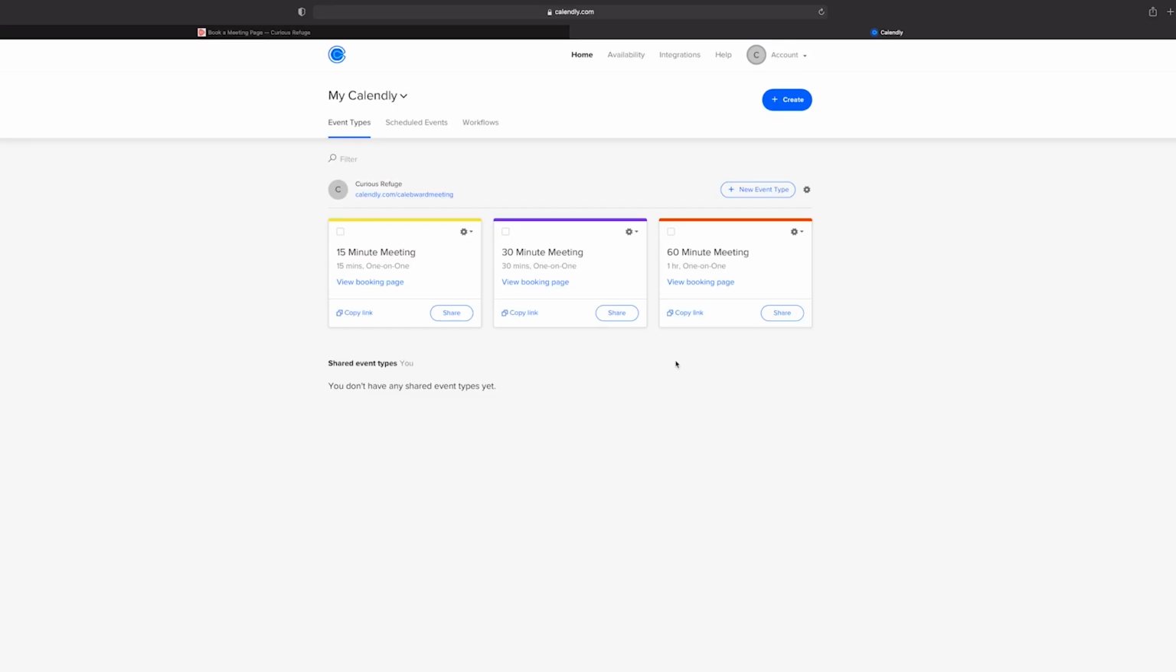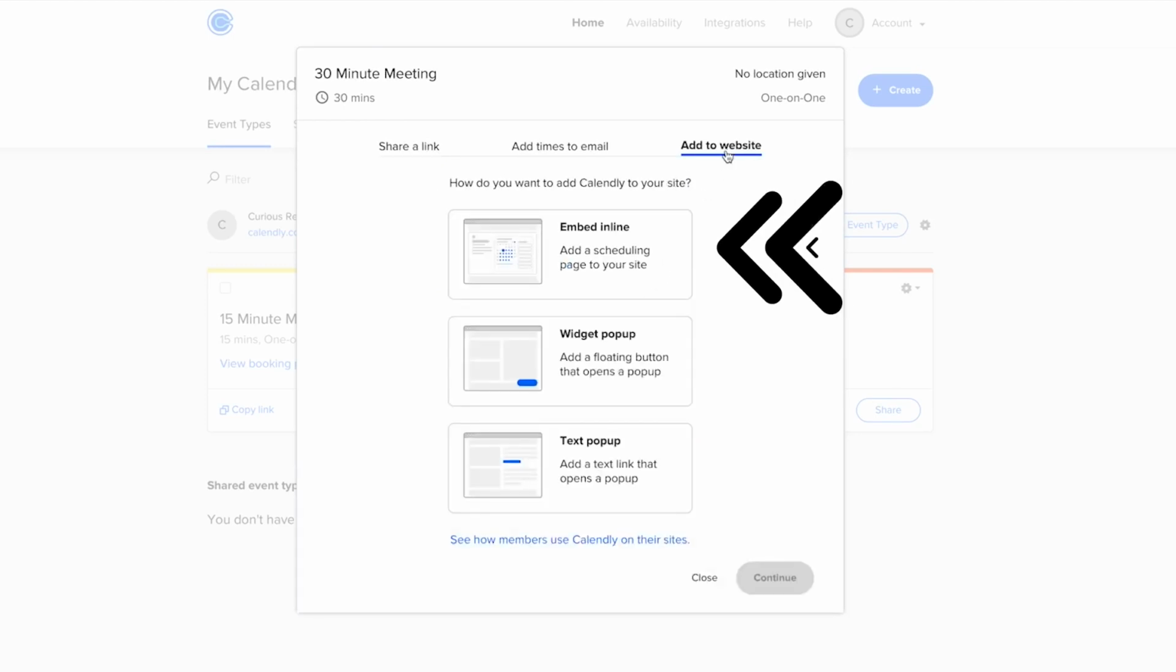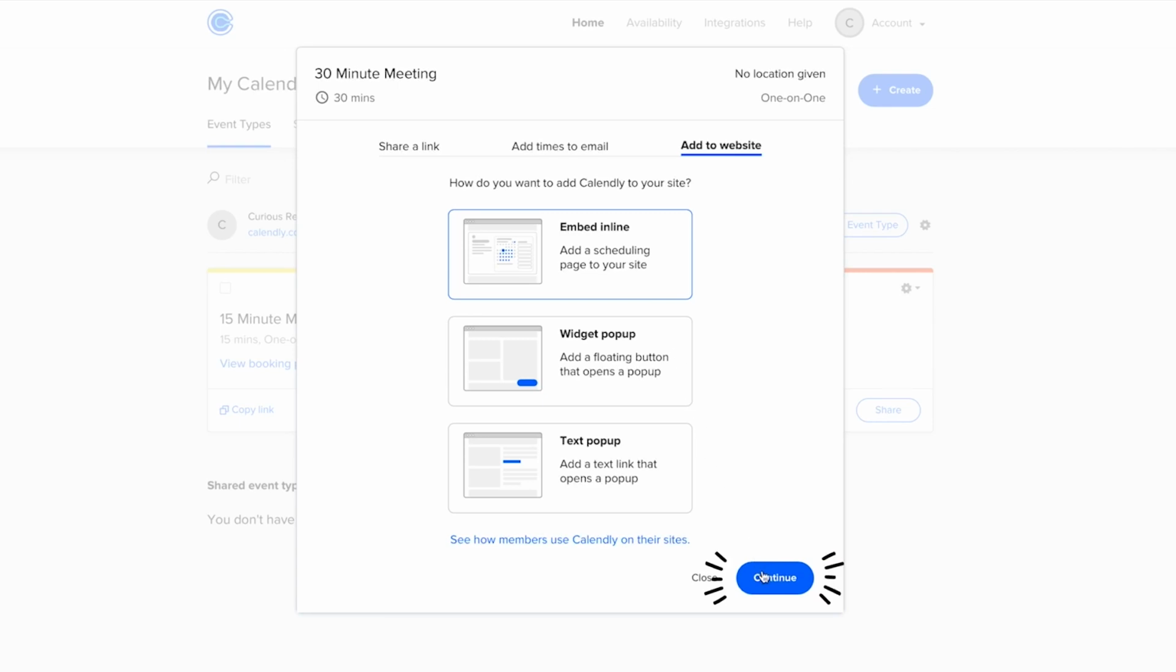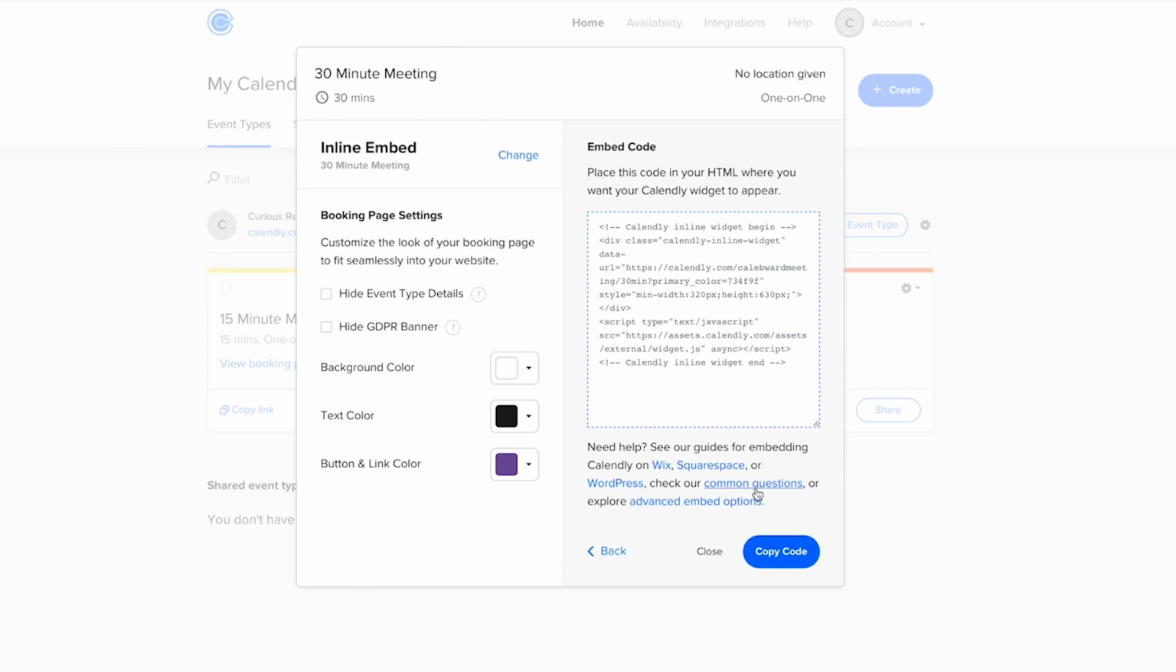In Calendly, select the share icon on the type of event you want to share to your Squarespace page. Select Add to Website from the menu. Select Embed Inline from the page. From the next page, you can update your colors to match your brand and design needs. Once you're ready, click the Copy Code button.